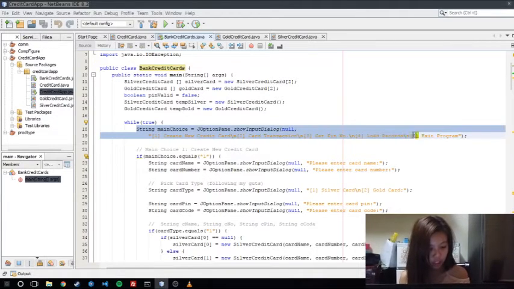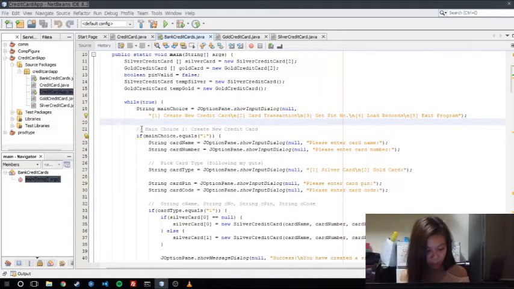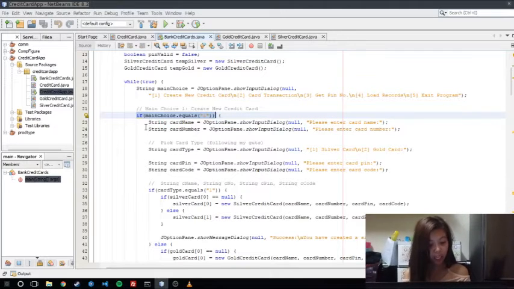Then we have to initialize mainChoice. The value will depend on what the user will input. 1 for create new credit card, 2 for card transactions, 3 for get PIN number, and 4 to load records, and 5 is to exit the program. So main choice 1 is to create a new credit card. So if the main choice equals 1, here we will create a new credit card depending on the information that the user will input.